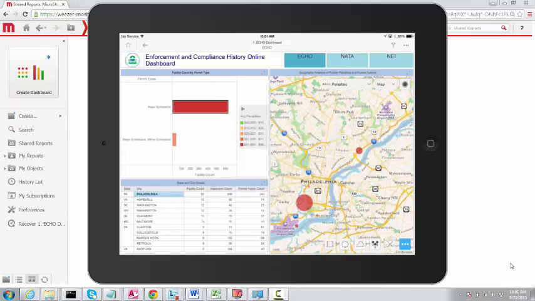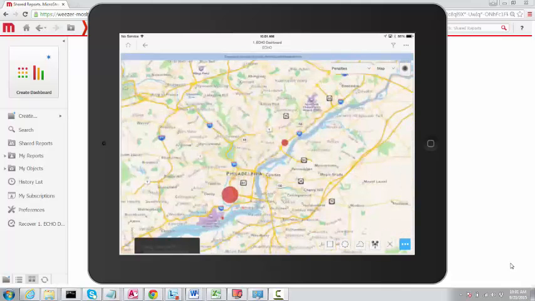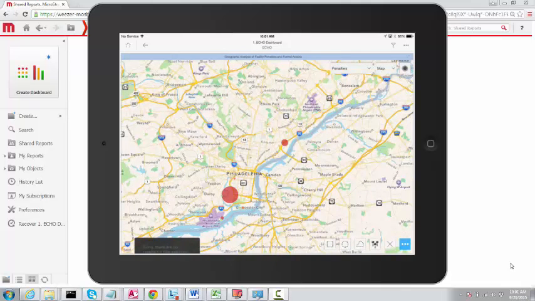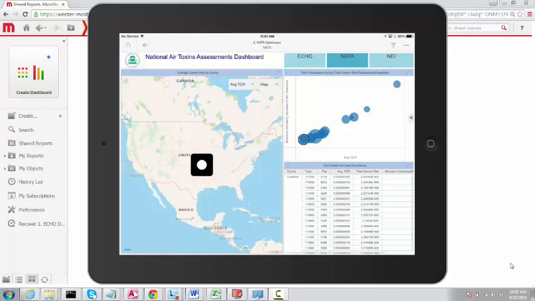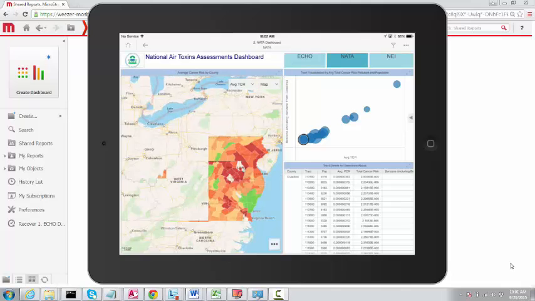I can also expand my maps or my visualizations to take up the whole screen. So lots of easy interactivity within the dashboard. Tapping through, I've got the same capability to do shape files over maps. All the visualizations that we looked at in web are supported in mobile.